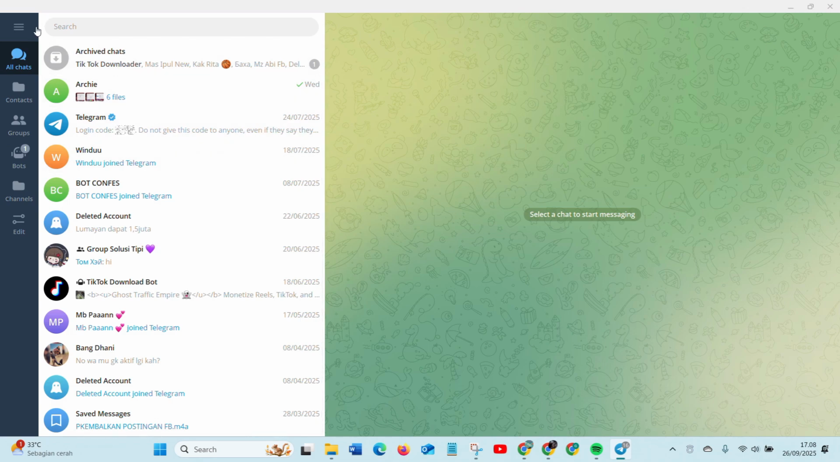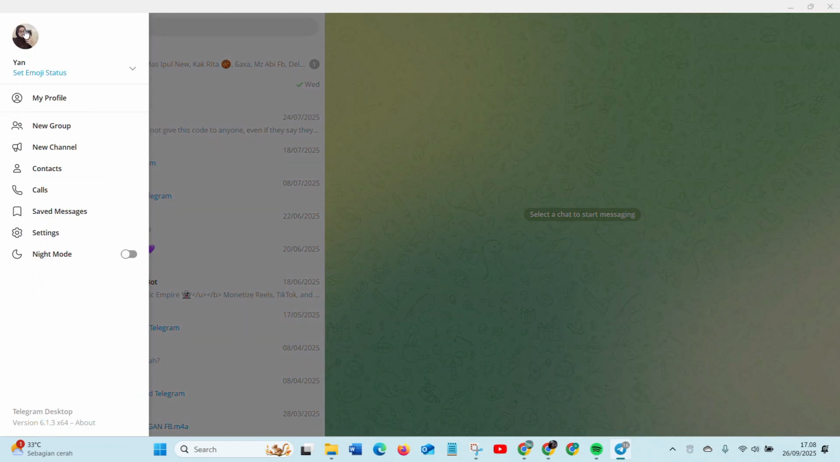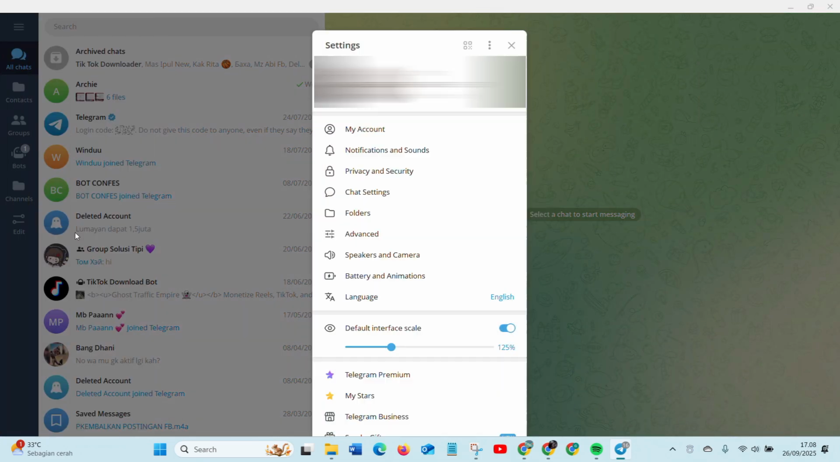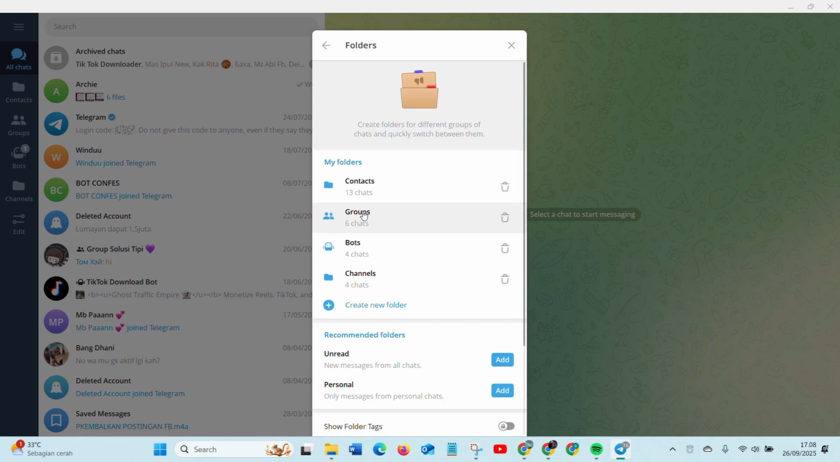Now you can go to settings. You can click on the up left corner, the three lines over here. From here, you can go to settings. From settings, you'll find there is an option, folder. You can select on that.